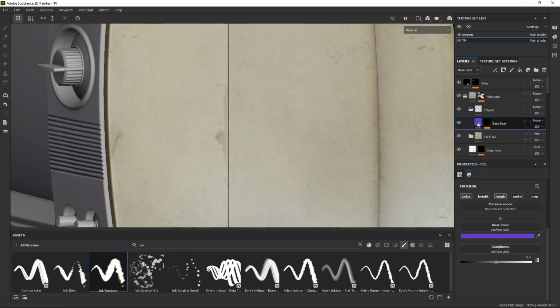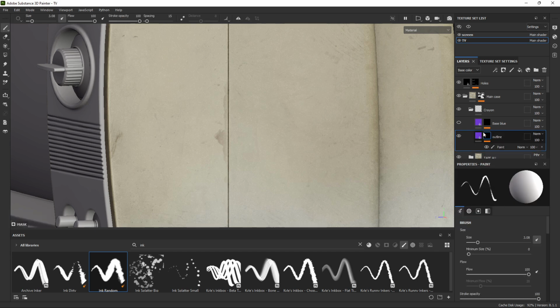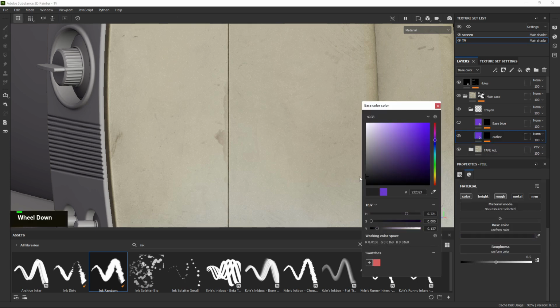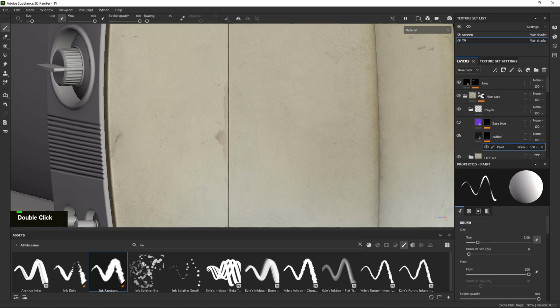Alright, so maybe I should do a black first. I'm gonna duplicate this layer. Sure, leave it as base blue. But for the first layer, I'm gonna call it outline. Yeah, I think this is better. And then I'm gonna make it blackish, maybe something a little bit like this. And I'm gonna paint.